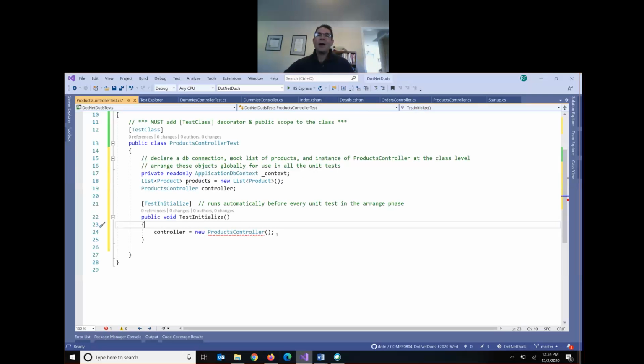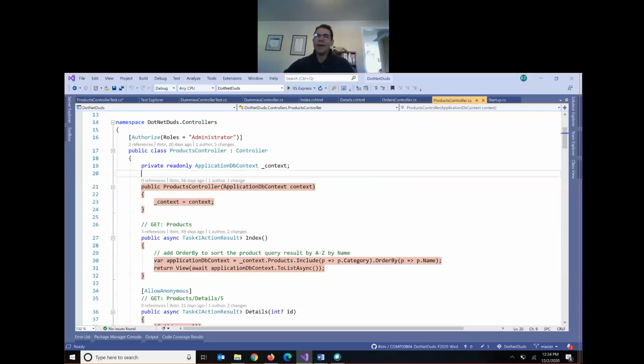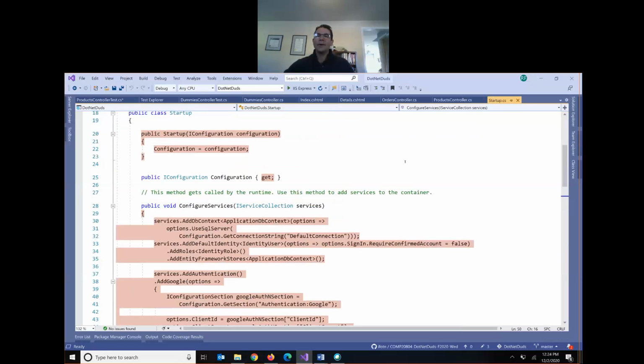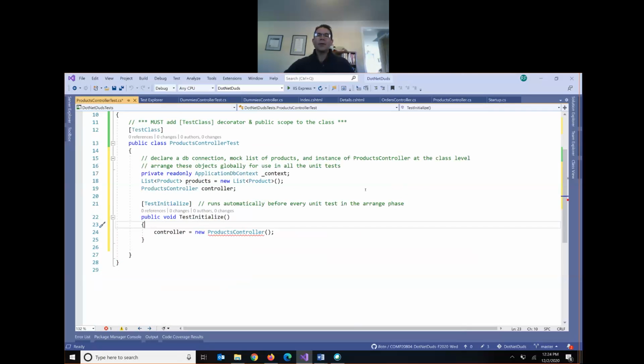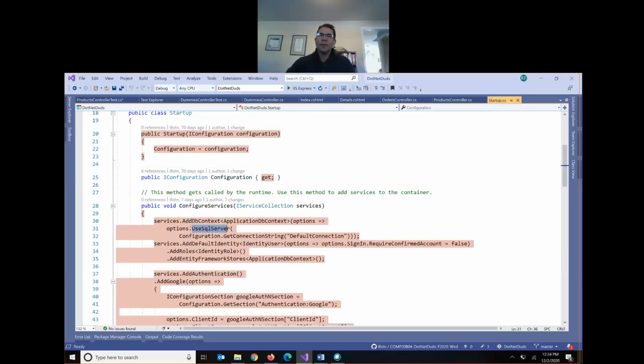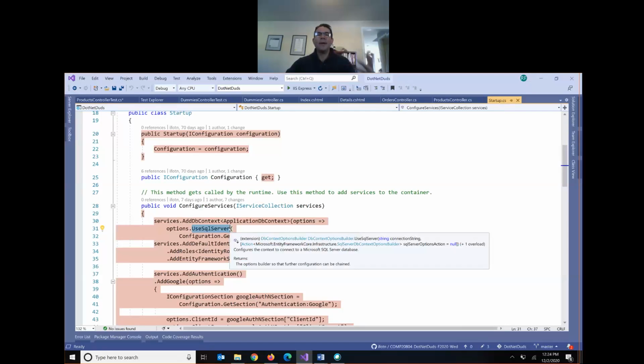The problem is, how do we work with the products controller when the product controller wants a database object? And when our web code runs, it sets this option: use SQL Server in creating the DB context. So we've got a way around this in unit testing. Microsoft gives us another option in creating our database connection. Instead of using SQL Server, we want to use an in-memory database instead.